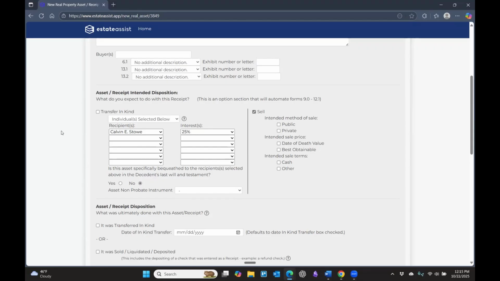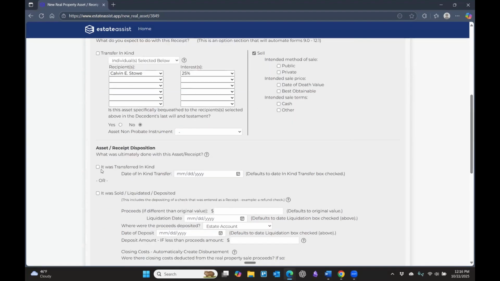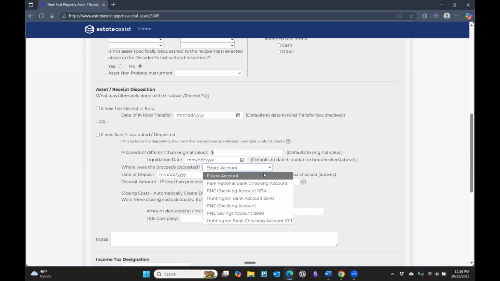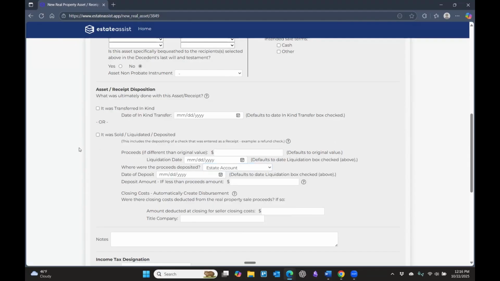So those applications or requests, or 9C, those forms that allow us to request the transfer of assets before we get court approval. And then, of course, if something is transferred in kind or is sold, we can update the date and where the money from the proceeds of that sale are deposited and things like that. And by the way, that starts by allowing us an estate account, but every financial account you create in an estate will automatically show up here. So you can be depositing money into any account within the estate, and EstateAssist is going to go ahead and track that for you.